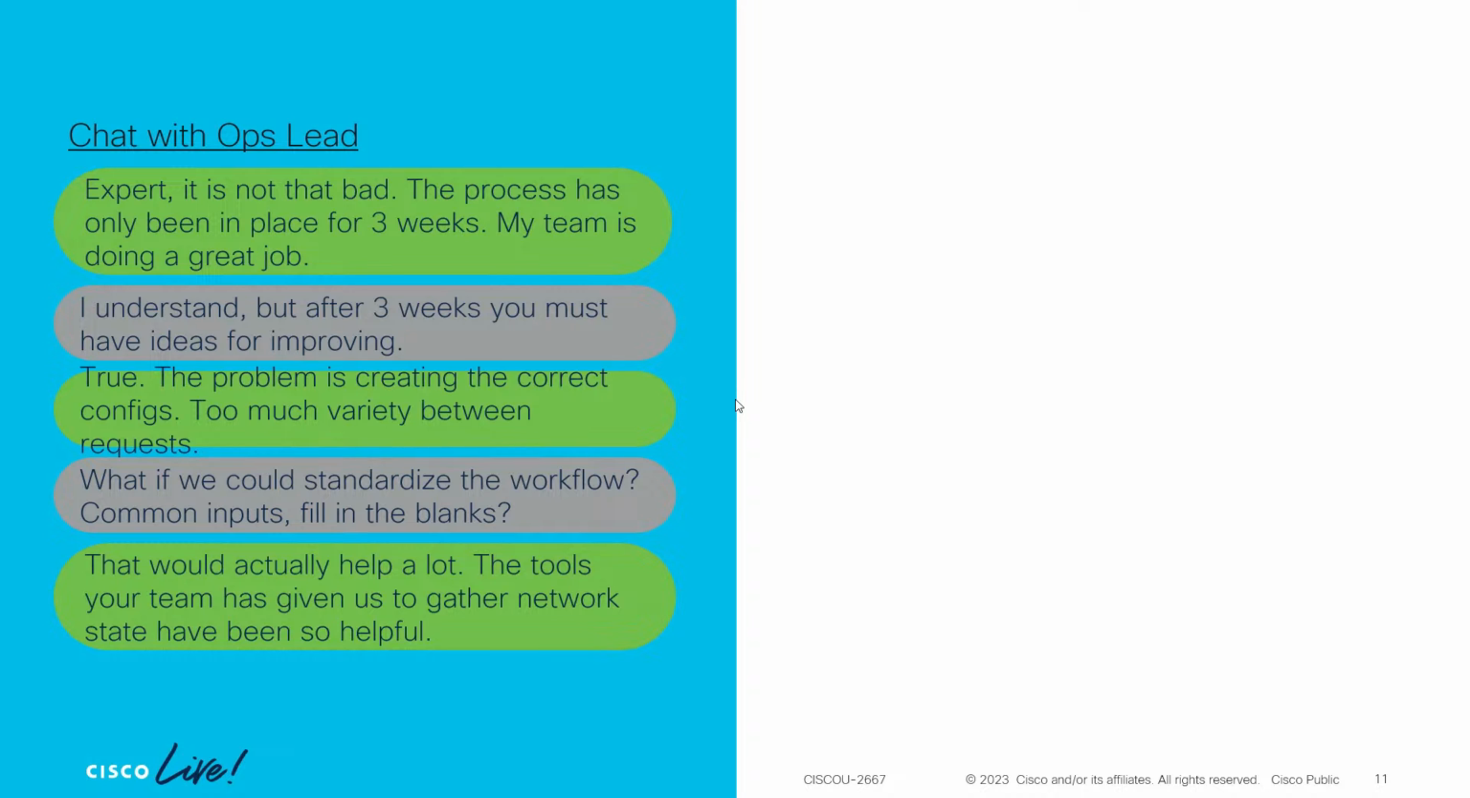My team is doing a great job. That's what all ops leads would say, right? I understand, but after 3 weeks, you must have ideas for improving. And then, true, the problem is creating. So this is like a chat transcript between yourself and that ops lead.